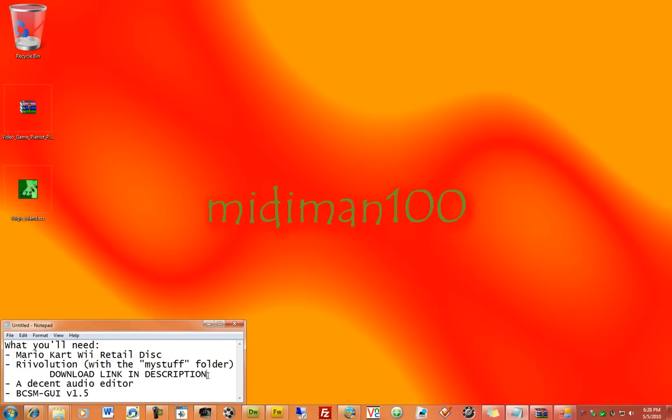And the download links are in the description for people without the Homebrew channel, and with the Homebrew channel, with version 3.1 to 4, and 4.1 and up. And then you'll need a decent audio editor to edit the audio file for increases in volume and whatnot. And then the BCSM GUI, which will help you convert the file into BRSTM.